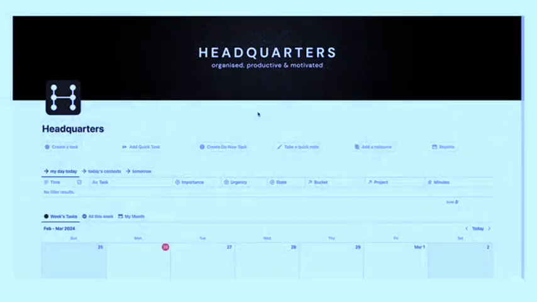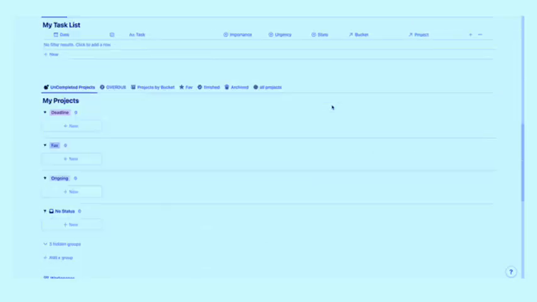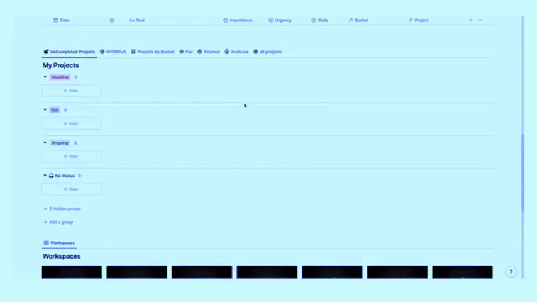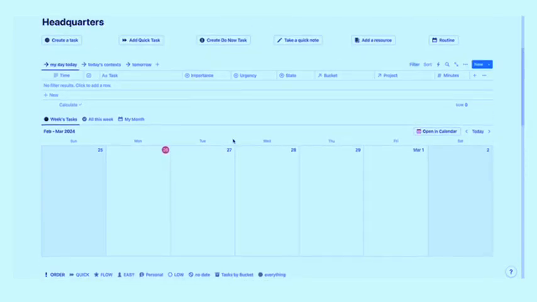Let's dive in. So on purchase, you'll get a link to the headquarters template, and then you just go up here and hover over this, which means to duplicate, and you just click on that. Alright, so let's have a look through the template. As you can see, when you download it, there isn't any projects or any tasks in here. So the first thing we're going to do is look at task management.